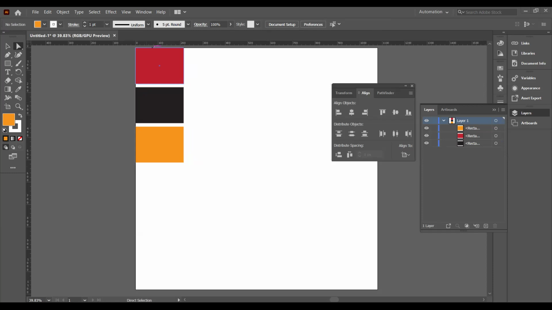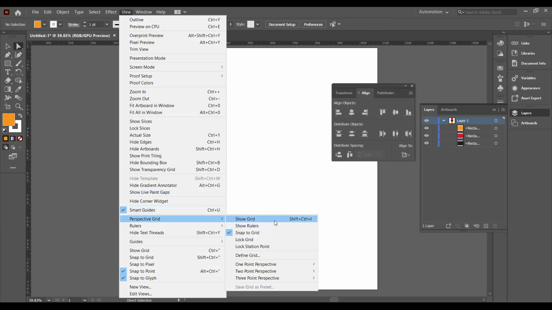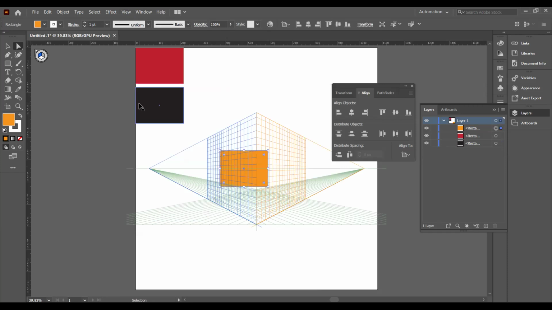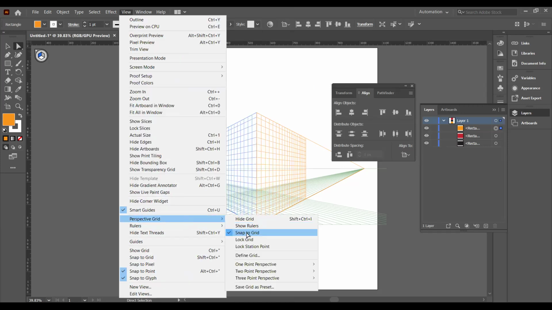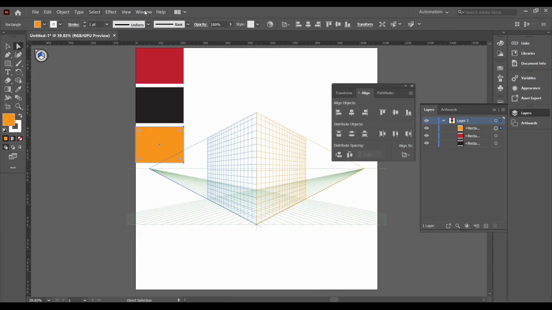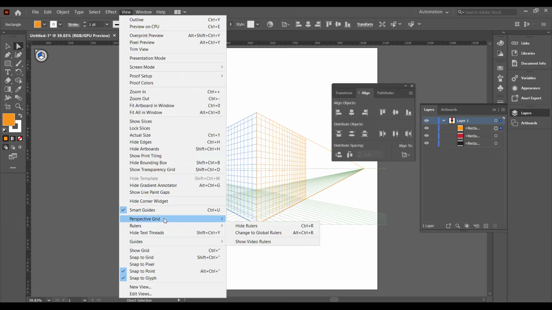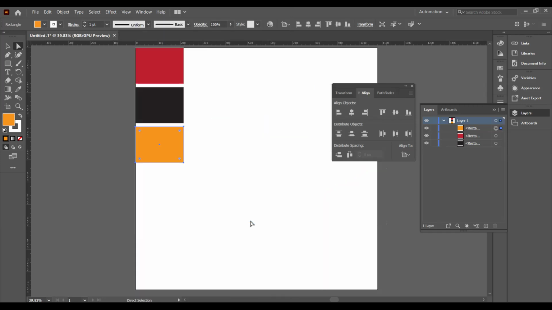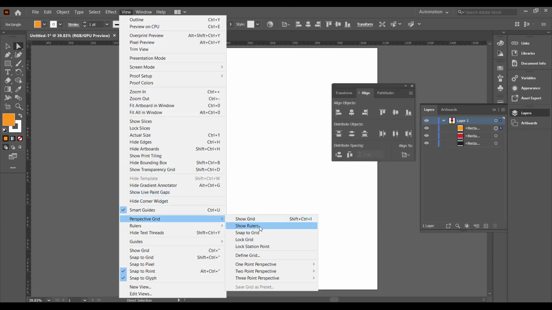Other than that, you also have the option of grids. If you want to work with grids, you can go to view, and click right here, perspective grid, show grid. So this is a perspective grid, but let me turn it off. Height grid and show grid, show rulers.